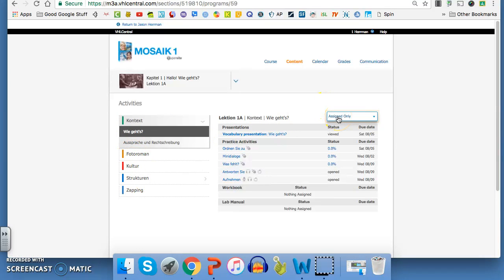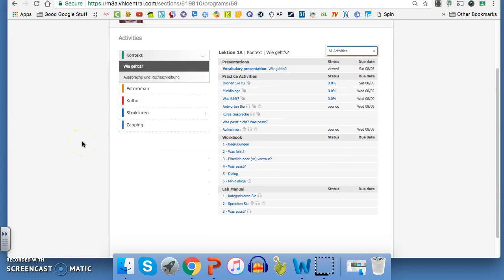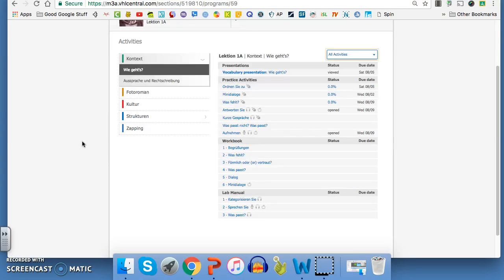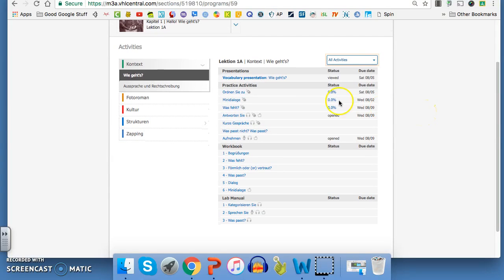But something that's really useful, if you'll click right here, assigned only, you can also look at all activities, and that will show you everything that's in that whole chapter. So you can go through, practice at your own rate, at your own speed. You can go ahead, you can go back, whatever you want. And when we look at these, some of these assignments may be assigned, they may not be, but you're always free to go through and look through as many of those as you want.